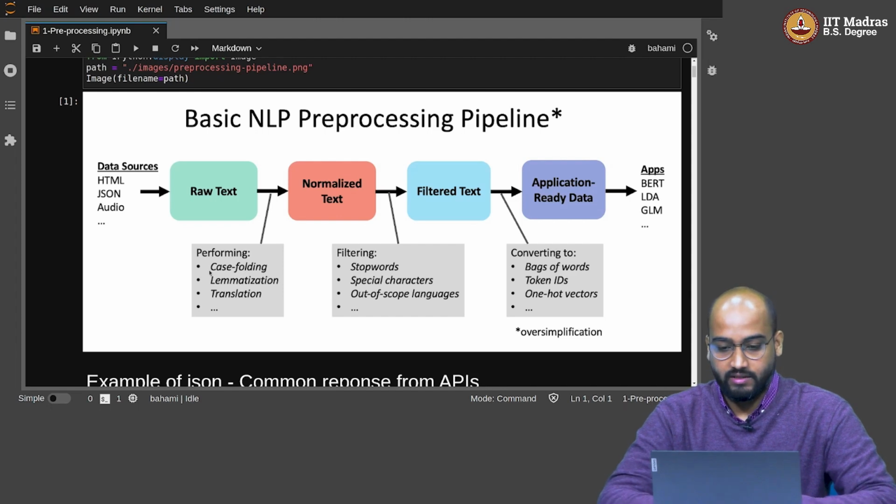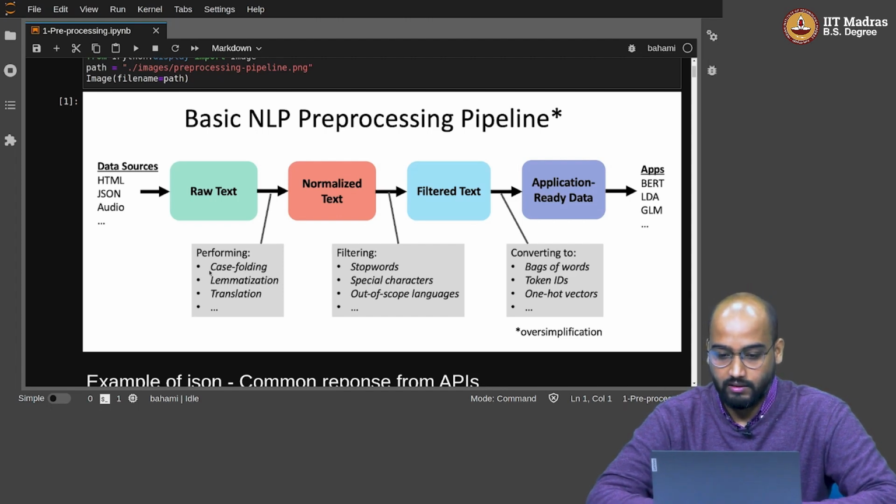I'm sure you are aware of this. We have seen such a pipeline earlier in the course as well. So this is how a basic pipeline looks. You get some raw text, and this could be taken from, let's say, social networks, or it could be news data or whatever, and then you apply a bunch of pre-processing methods.